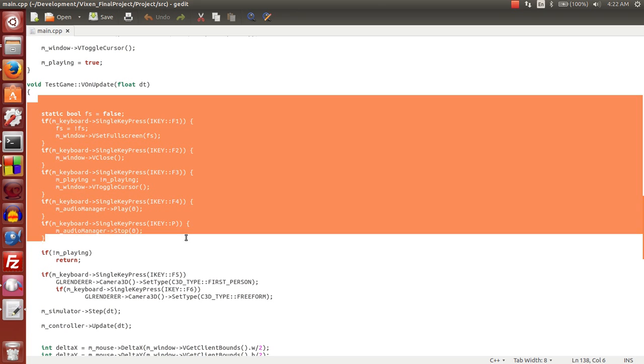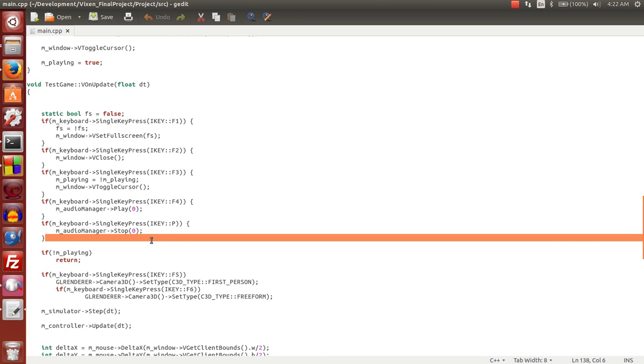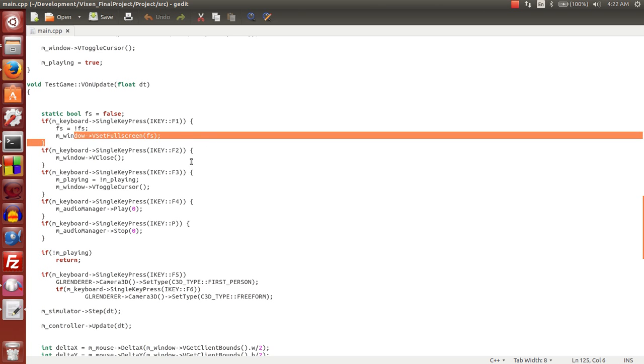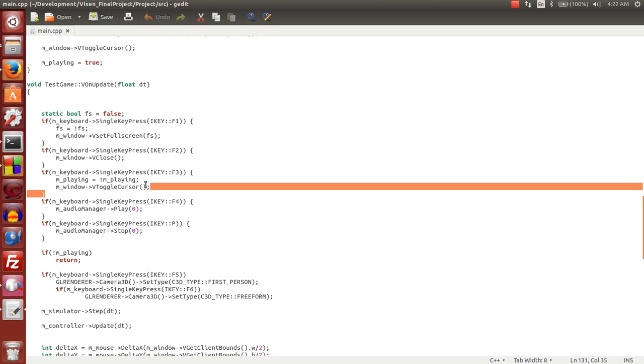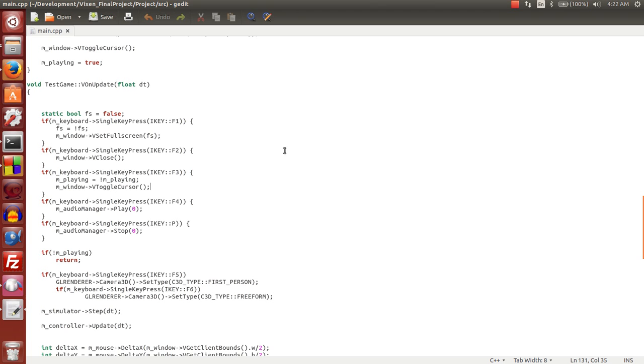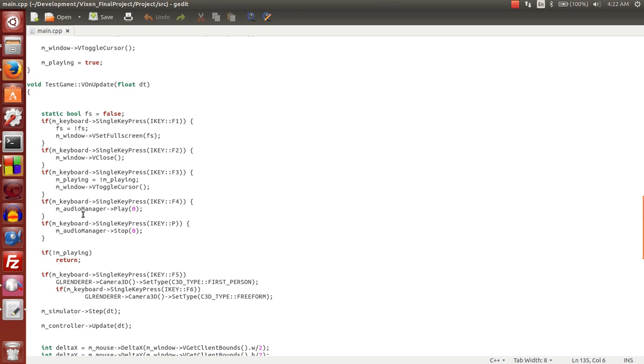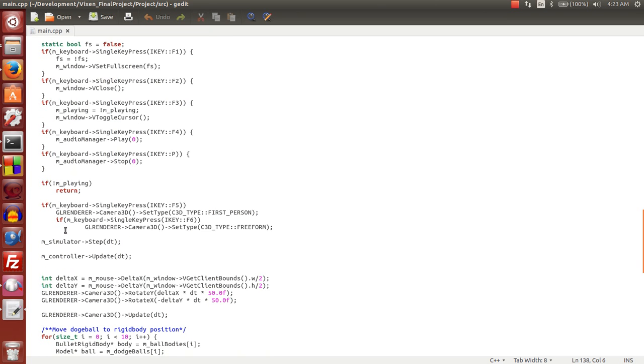And then on update, this is what's called every frame. Here's where I handle the basic function key inputs. So F1 sets it to full screen, F2 closes it, F3 basically pauses the game and allows you to edit stuff outside. F4 tells the audio manager to play sound, and then the P character will just stop the audio manager.